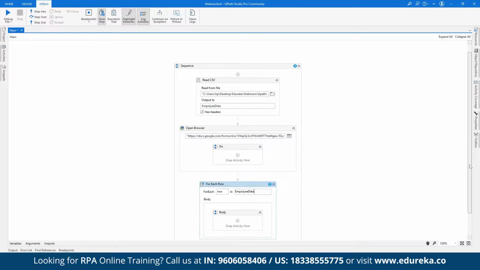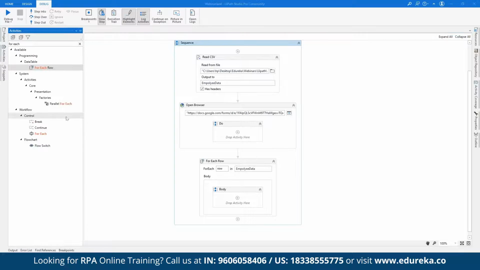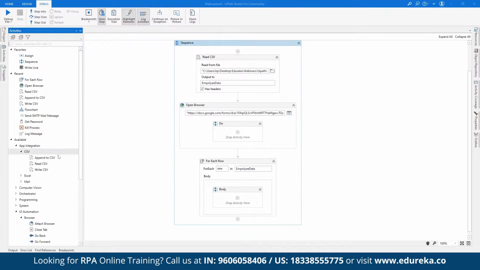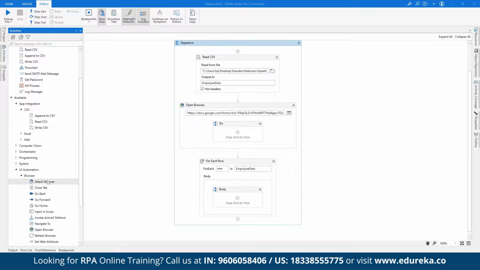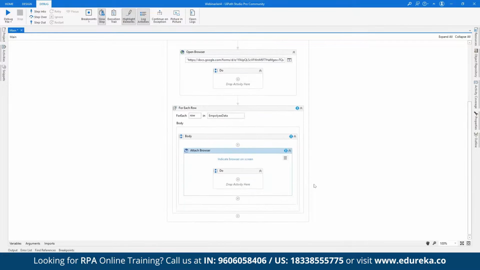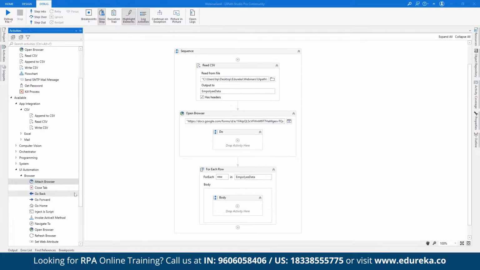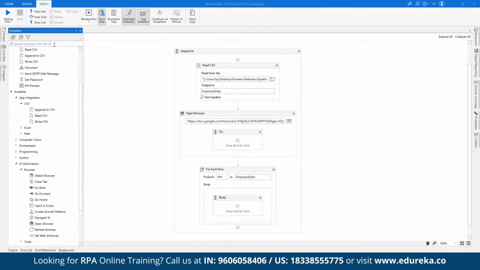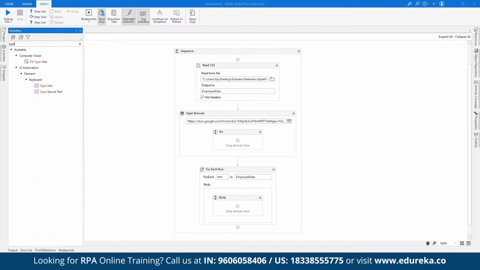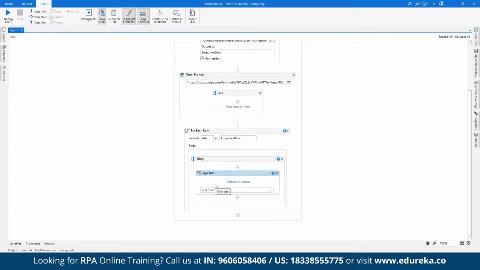What you have to do in that particular for each, first I have to go to that particular browser. For that, I'll do an attach browser. Okay, no need of attaching a browser again. So what I'll do is just search for type into. I'll just drag and drop that particular activity, type into, and where you have to type.